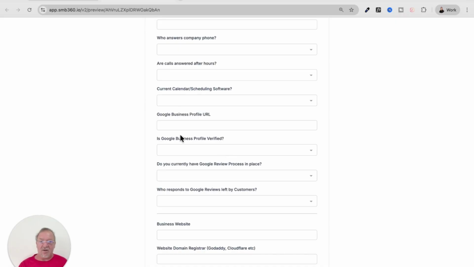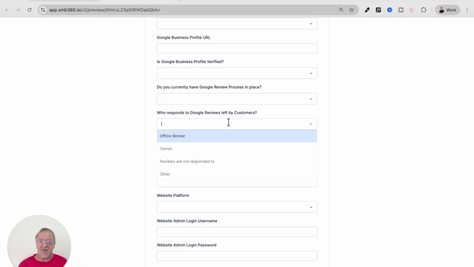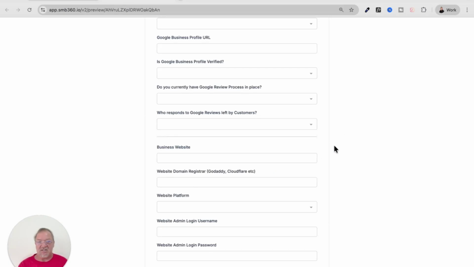So again, Google Business Profile. Is your Google Business verified? You might want to figure that out before you have the initial onboarding call. Do you currently have a Google review process in place? Do they have an official process in place for doing Google reviews? Yes or no? So here's just to answer that. Who responds to your Google reviews left by customers? Office worker, owner, reviews are not responded to, other, just to kind of give you information.